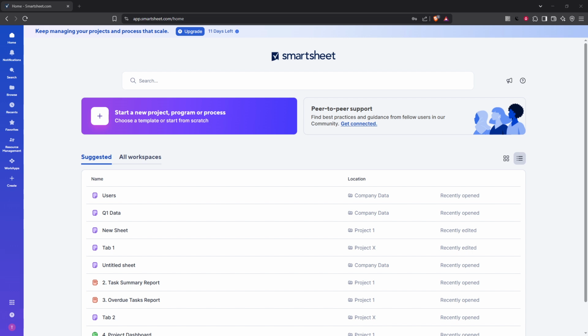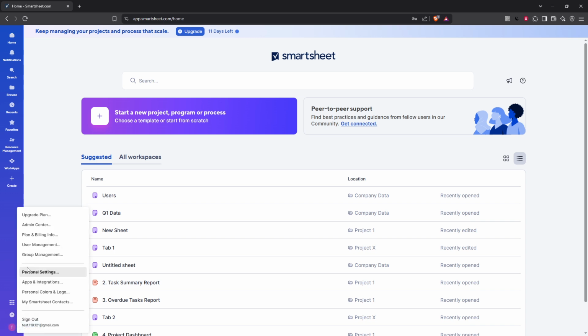First, you'll want to open Smartsheet and locate your profile icon, which you'll find in the bottom left corner of the screen. It's usually a photo or an icon representing your account. Click on your profile icon to access your account settings. This is often the starting point for managing various settings in Smartsheet.